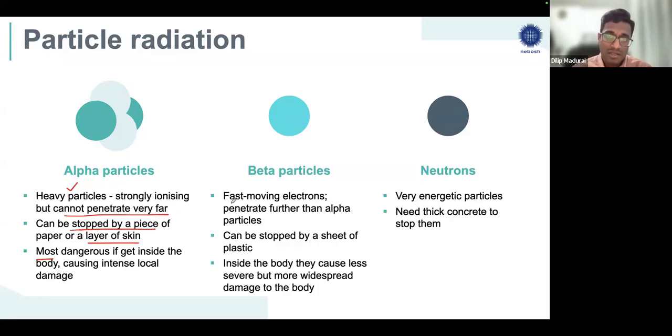Now, beta particles are fast moving electrons. They can travel more distance, and they have a higher penetrating power than alpha particles. So they can be stopped by a sheet of plastic. Inside the body, they cause less severe but more widespread damage. Neutrons are very energetic particles. They have a very high penetrating power, and they can travel long distances in air. So it needs shielding, something like thick concrete, to stop them.